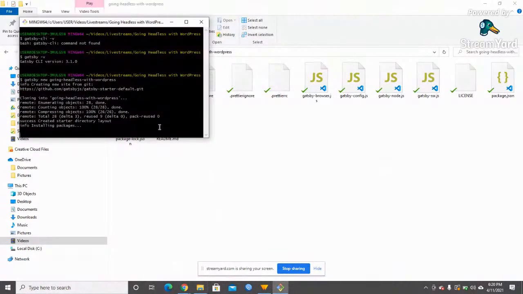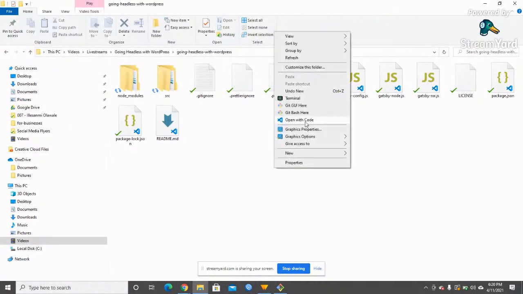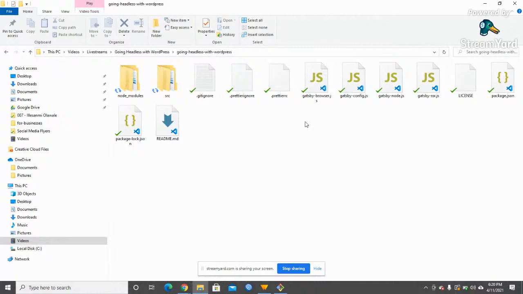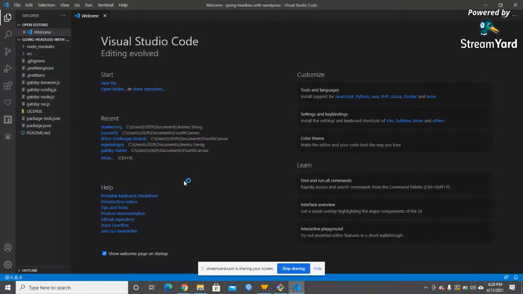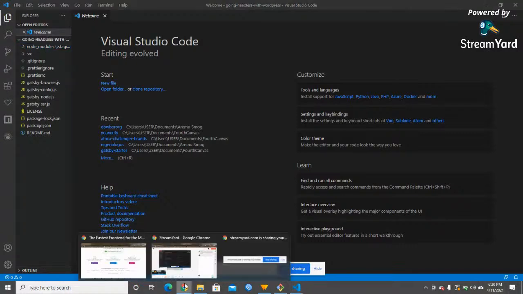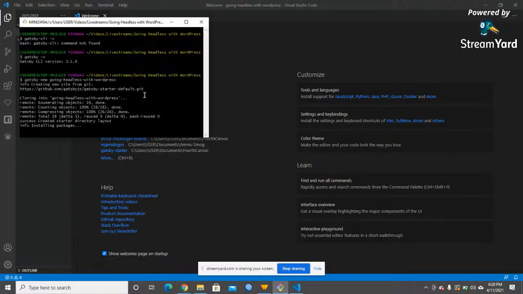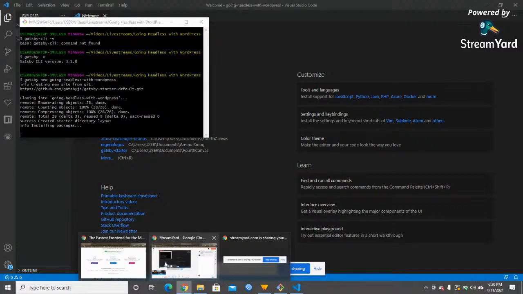So this is still installing. Let me just open this up in VS Code. Right, VS Code is coming up now. Okay, the node modules folder is empty. That means that the packages are still getting installed. So while that installation is going on, because I don't want to waste your time.